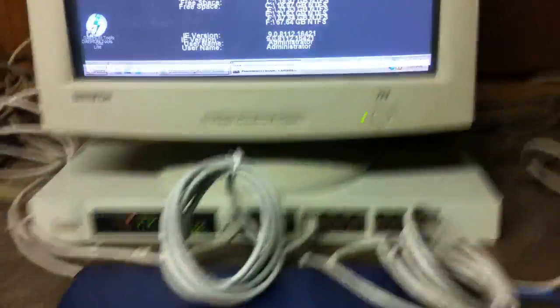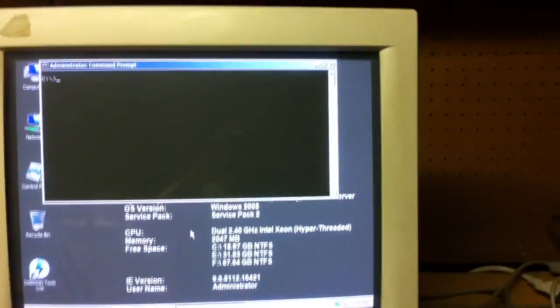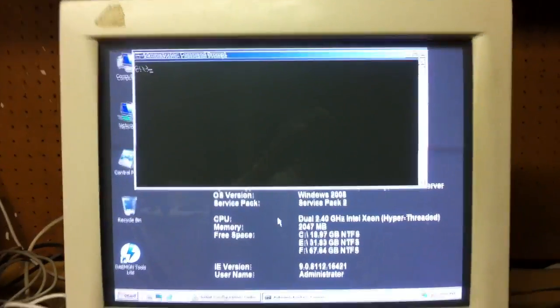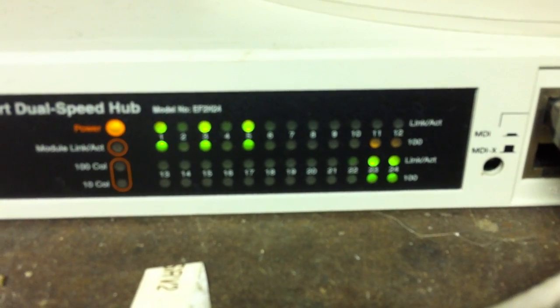Alright, today I'm going to demonstrate a broadcast storm on my network. Right now I've got my server and the switch, that's a Linksys 24 port hub right there. Just so you can see what's going on, there are the lights and everything looks normal. Everybody's happy. Nothing going crazy.